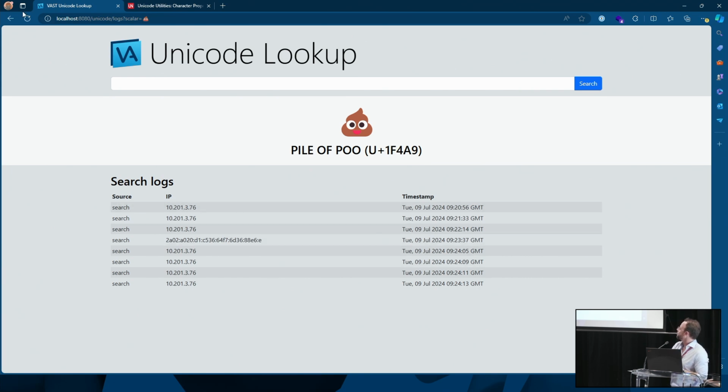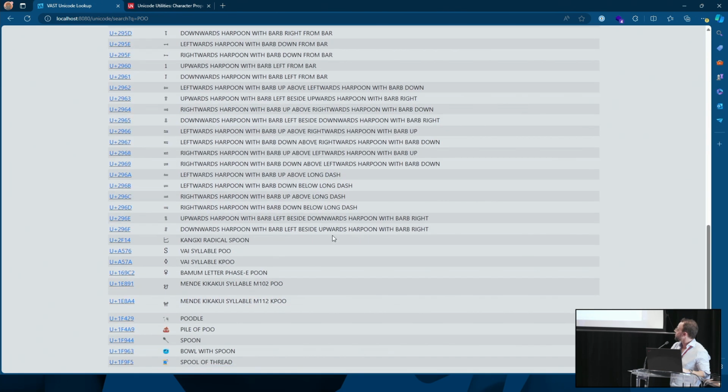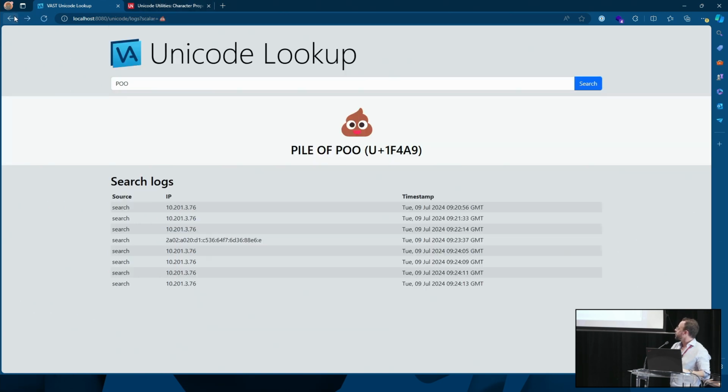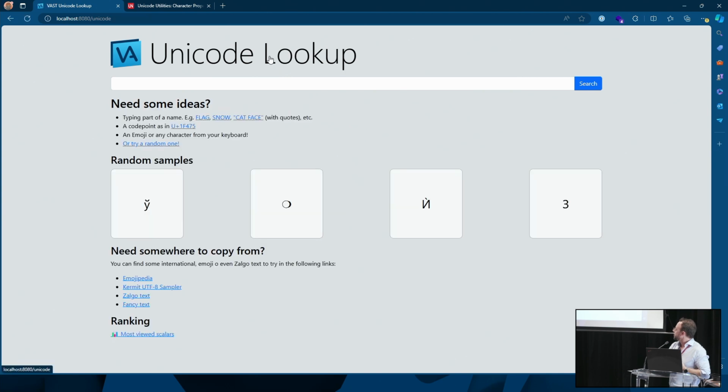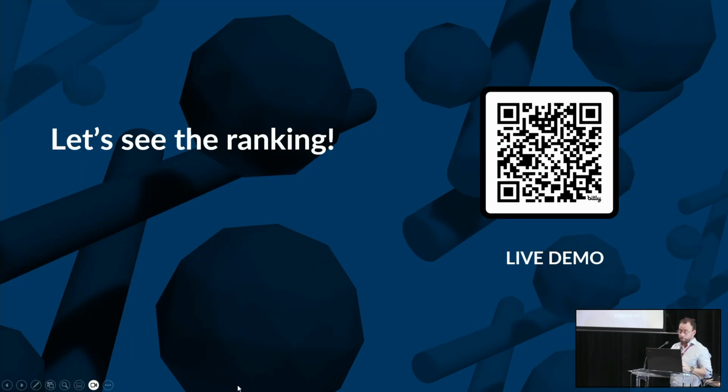Okay, good. Pile of poo. Yeah, actually, I didn't think about doing that, but if you put poo here, see if there's another thing. No, it's harpoon. Yeah, this is like a spoon. Okay. No, I can just put the full name and it will match. Okay. And then, yeah, this is maybe just a side effect of what I searched before. So let's get back to the demo. Minimize this. Okay. Here.